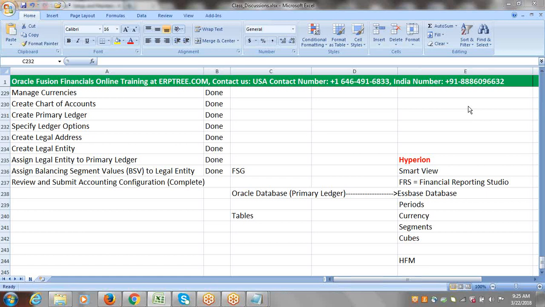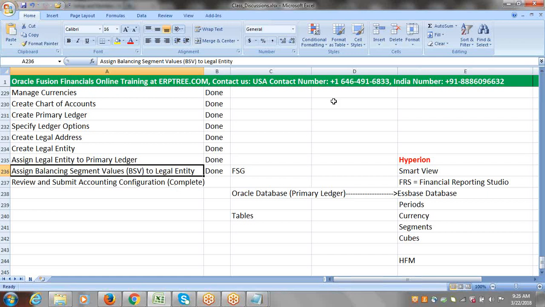Where do we map the segment values with the legal entities, in the setup? Already we mapped, right? In this step, we did that. We assigned balancing segment values to the legal entity. We have two balancing segment values, two we assigned to our legal entity, right? In the previous setup. Understood. Yeah, the same point. If you have multiple legal entities, it is the same process. You select the legal entity first, then assign specific balancing segment values to the respective LE.